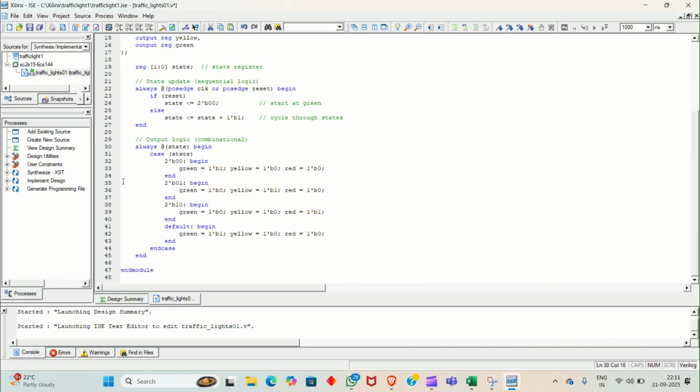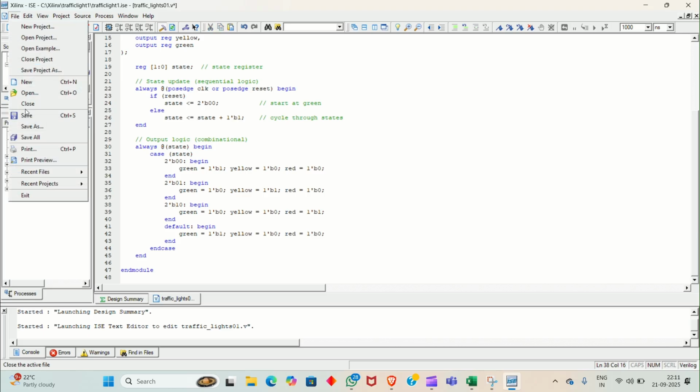So this is the main code. Now we'll just save this.